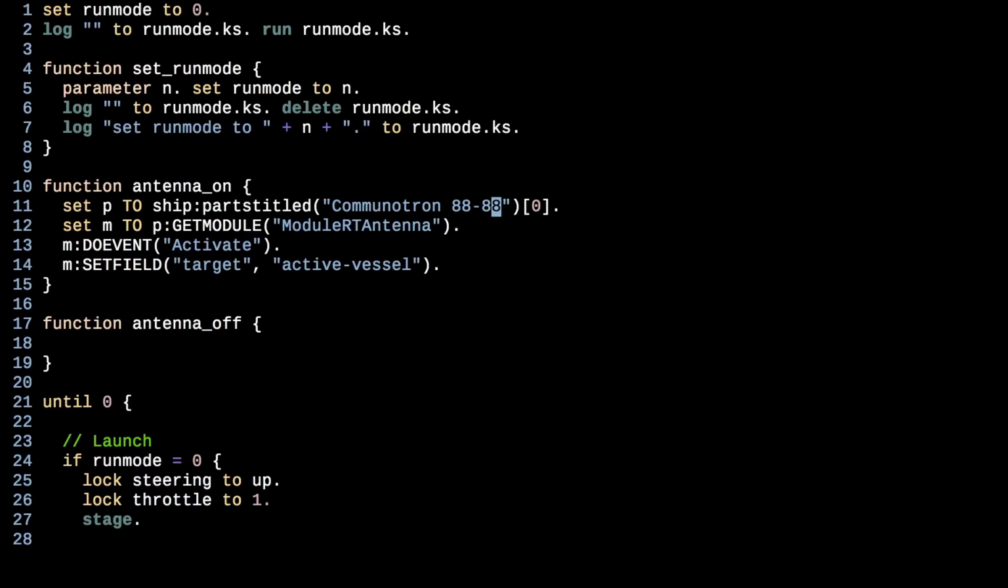Communitron 8888, and there's only going to be one. We're going to get the first one in that list of ship parts titled that. We'll go get module RT antenna, and do event activate. Oops, set field target Kerbal.